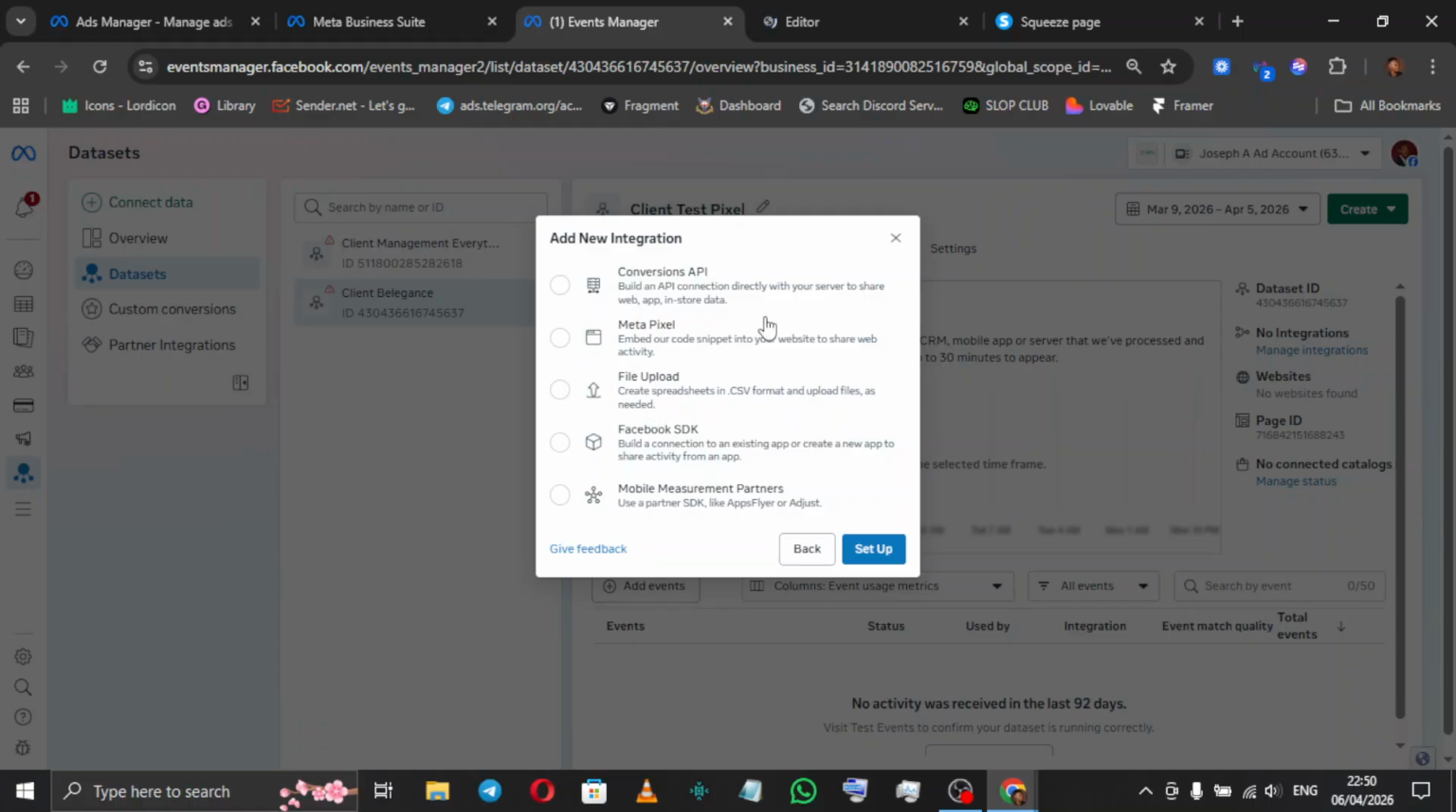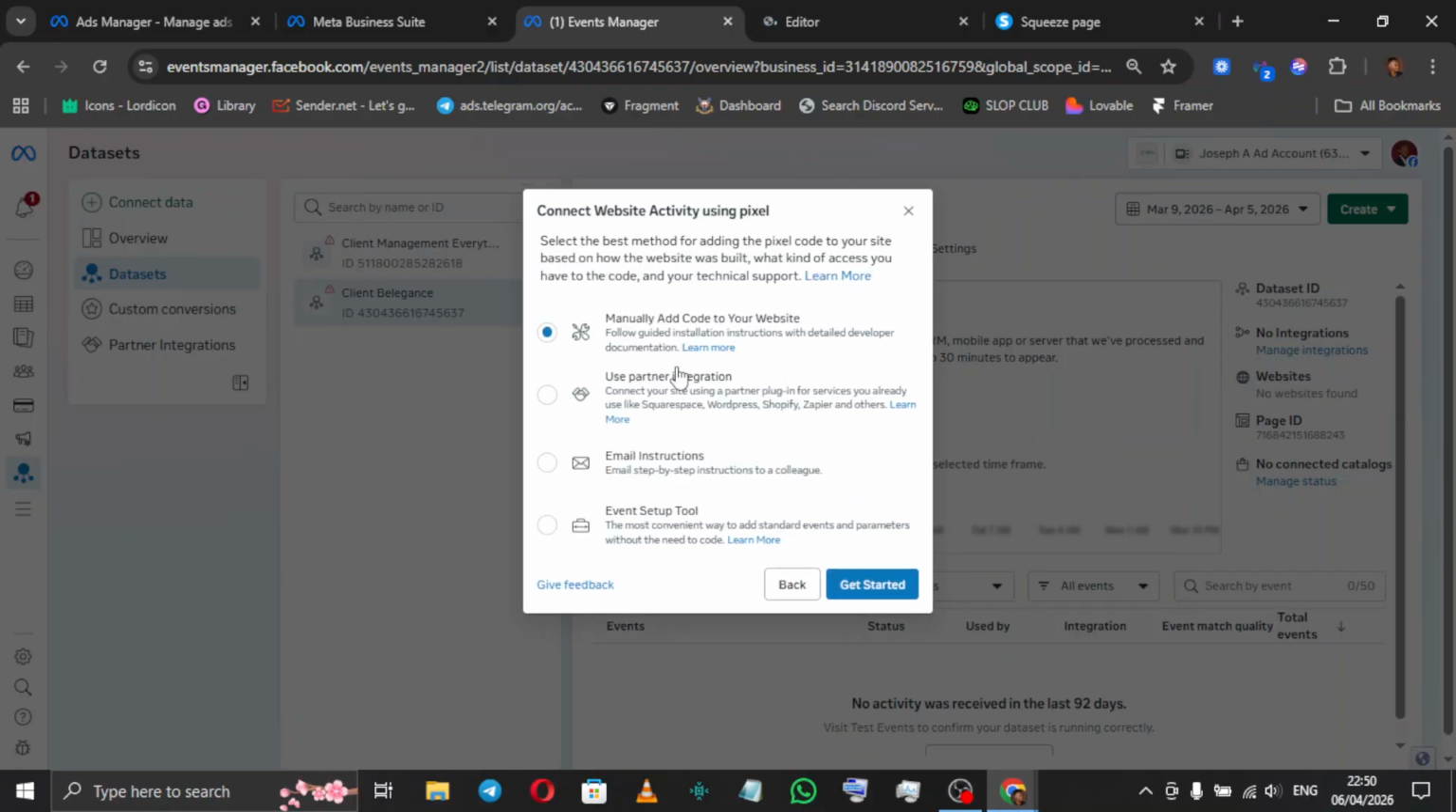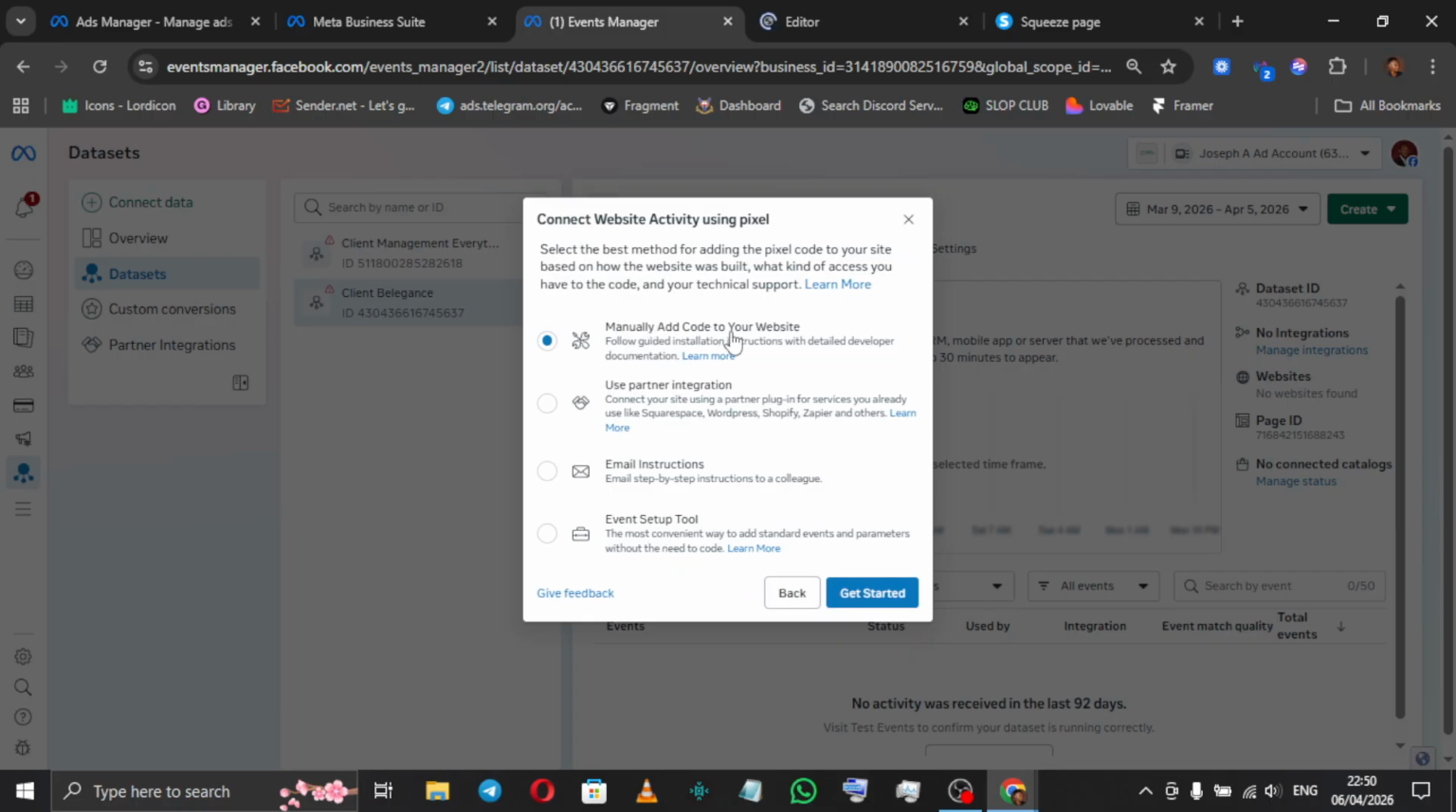If you want to use a conversion API, you can still build an app API connection directly with your server to share web, app, and in-store data. We don't have all of that, so our best option is to come here, click on Meta Pixel and set it up. Then it asks how we want to do it.